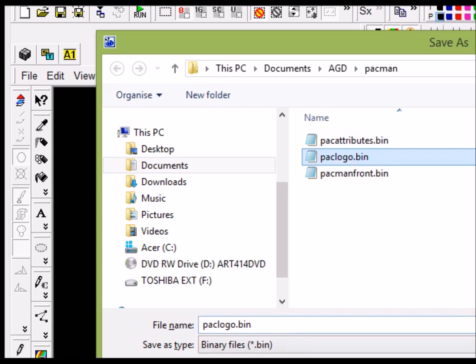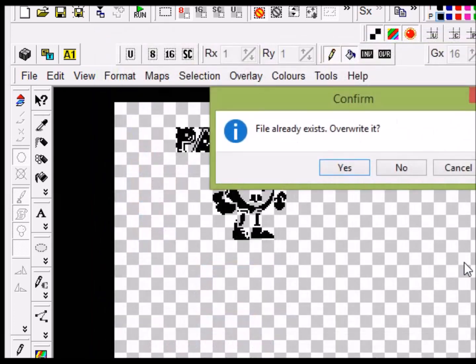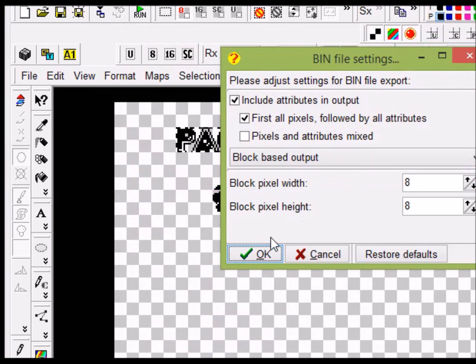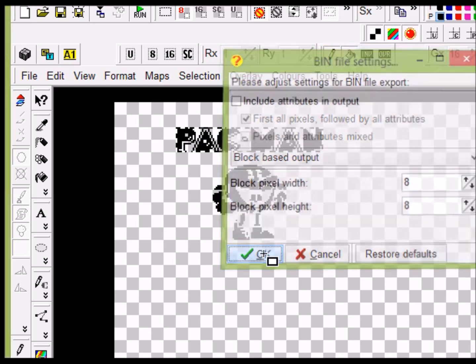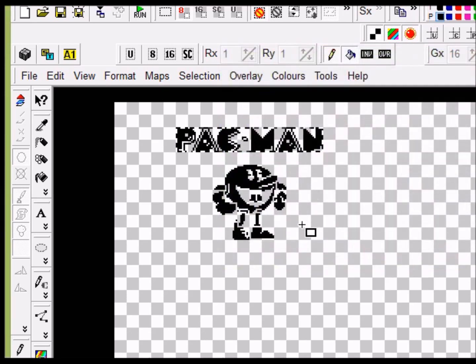We'll choose pack logo here, and obviously, as I said, I've done it before. Now we want to switch off attributes in this case, because I'm not going to import the color, because it's single color and I don't need to. We're going to choose block based output and 8x8. So yeah, that's basically it. So we press OK, just like that, and we've now exported that.